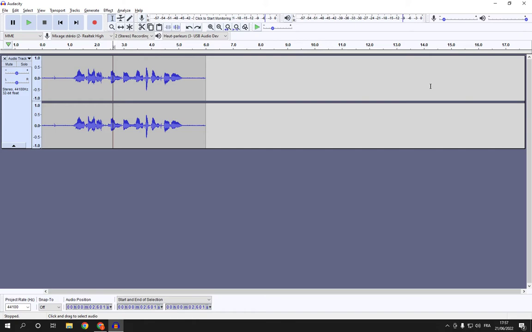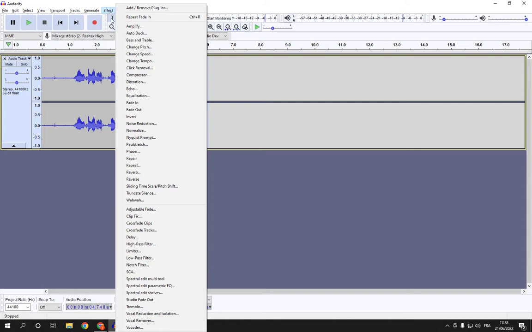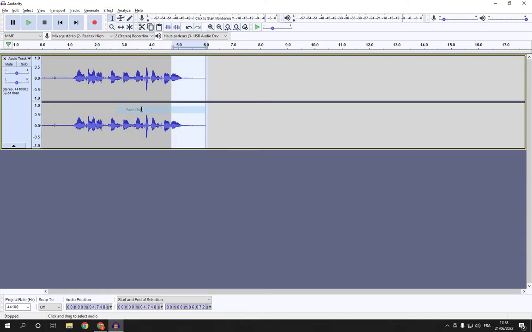Hello guys, so all you have to do is go to Audacity. As you can see, this is the home page. Now all you have to do is go to the part that you want to add the fade out effect. I'm going to choose this part, click here, select it, and click on Effect and click Fade Out. Now as you can see, it's fading out.